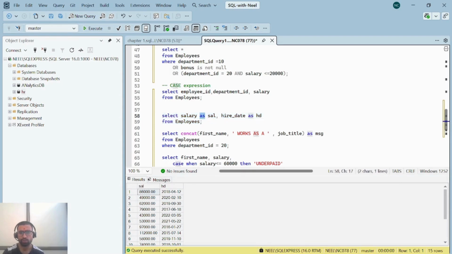So this is the way you can rename the columns. You should use AS, and afterwards you write the new name. So this is your original column name, and you want to use this as the new name. So we have renamed the column.